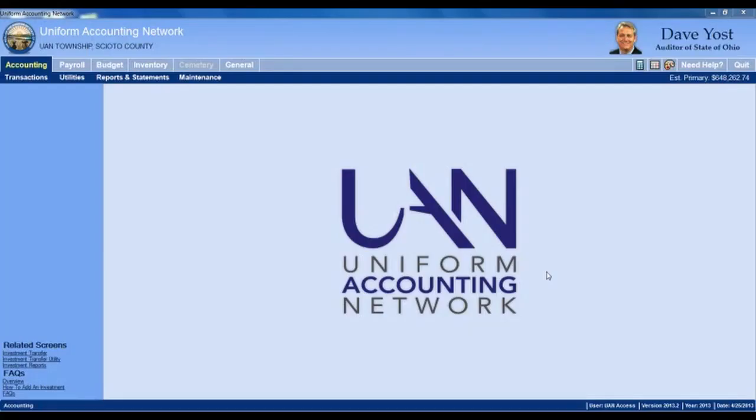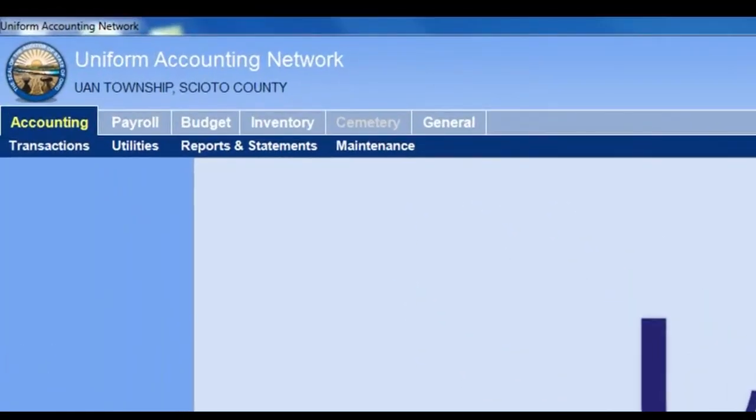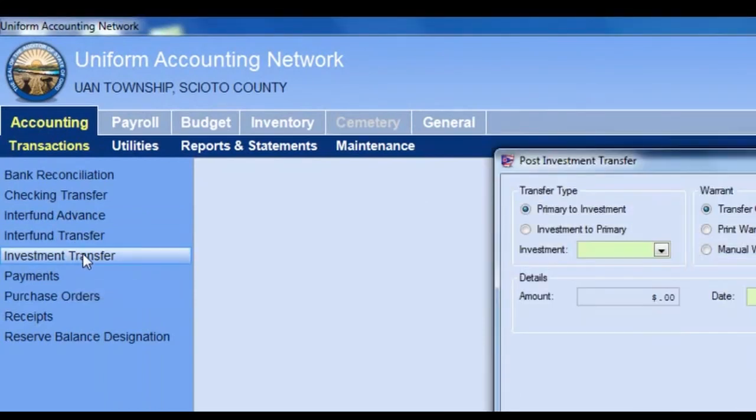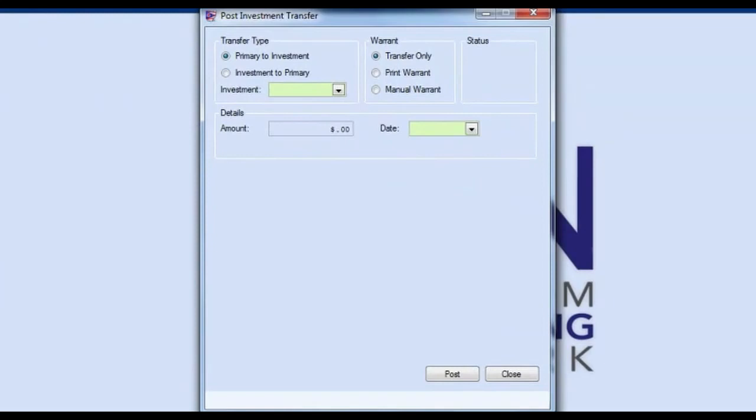To navigate to the investment transfer area, select the Accounting module, the Transactions menu option, and the Investment Transfers function. The investment transfer form will open.